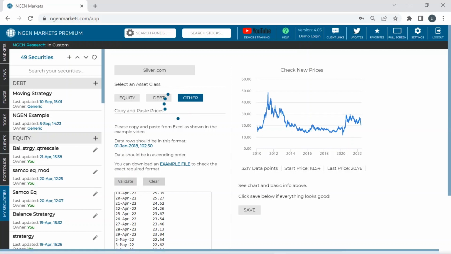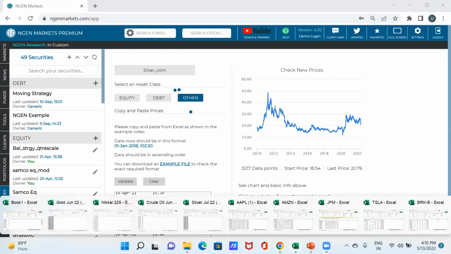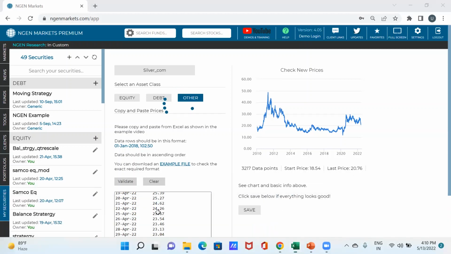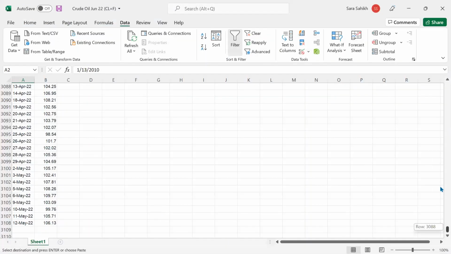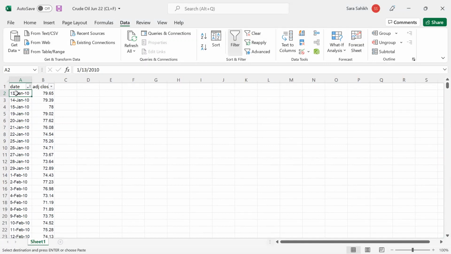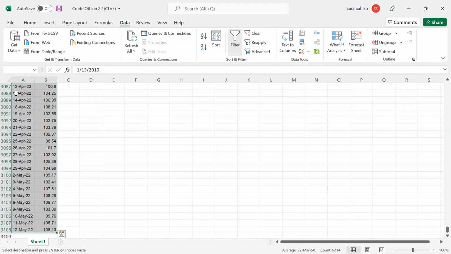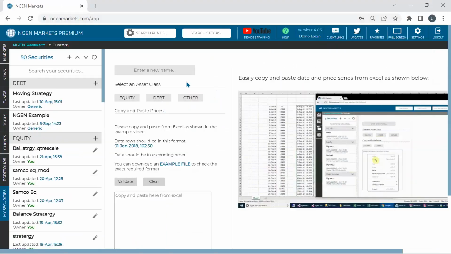Subsequently, let's add crude oil as well. I have the data here. This is the data of crude oil. I'm starting from 13th Jan and completing as of yesterday, 12th May. I'm just writing crude oil. So that's crude oil altogether.